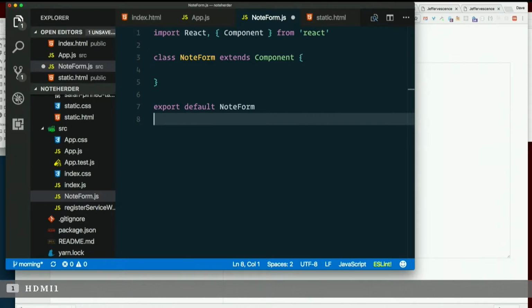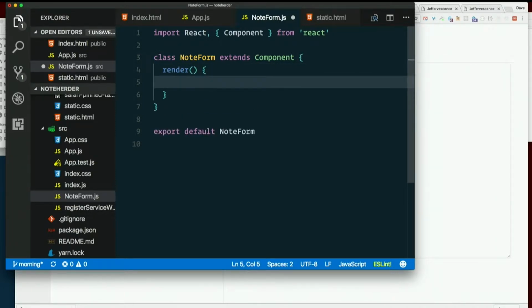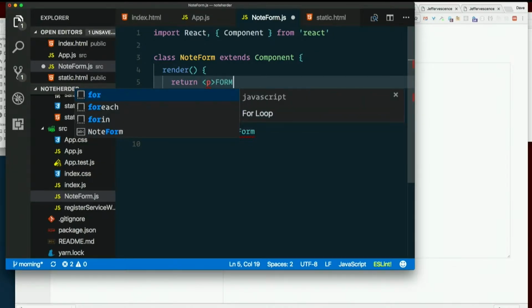It's going to need a render function, isn't it? Render method. And for the moment, this can be really simple. Let's just return paragraph, form.